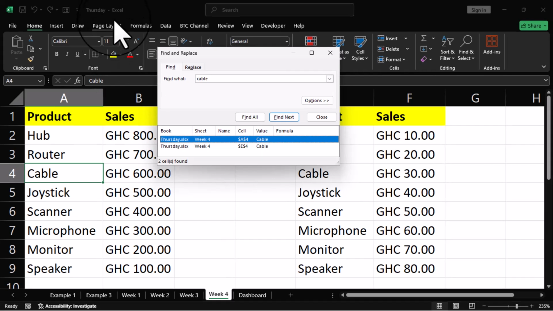Presently this is telling us that we are in the workbook known as Thursday.xlsx, and that is the title on the title bar, as you can see, or the title of this workbook. And the sheet that we are located in is week 4, which is also located on the sheet tab. The cell reference tells you that we have A4 and also E4.